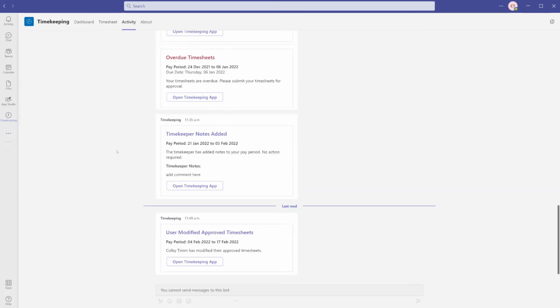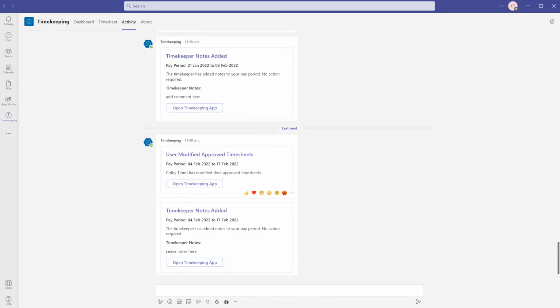The activity tab is a notification tab that's sent by a one-way bot. So this bot basically just sends notifications to the user to alert them if there are any notifications such as overdue timesheets. You'll notice right here that the notes field I just added came through. So the timekeeper added a note to this particular pay period, and here are their notes that they left for you, as well as the user modified an approved timesheet.